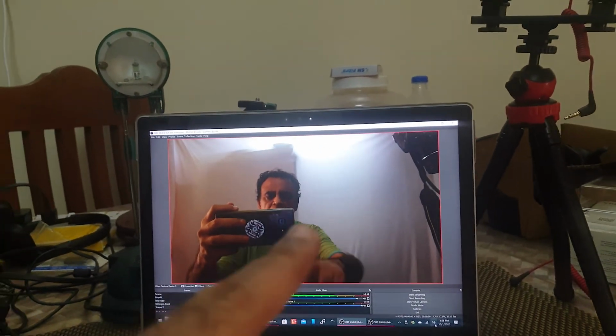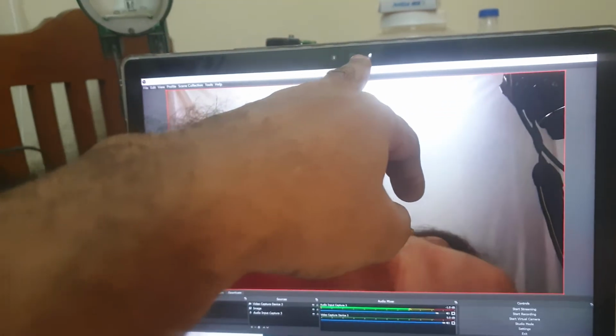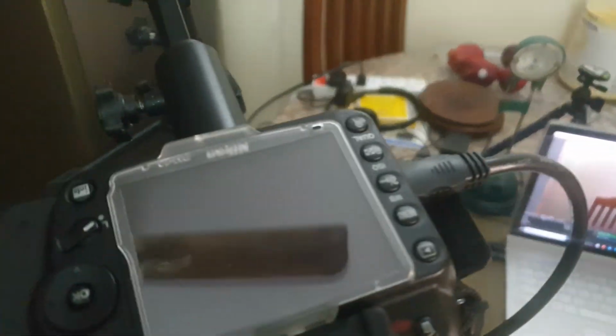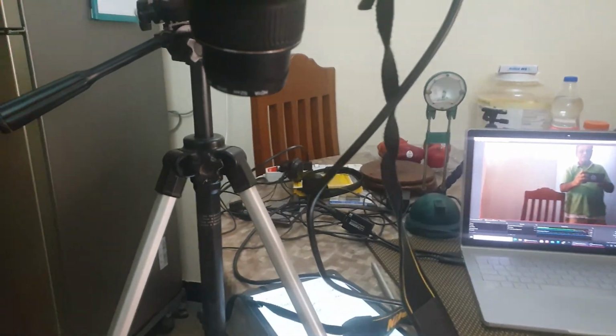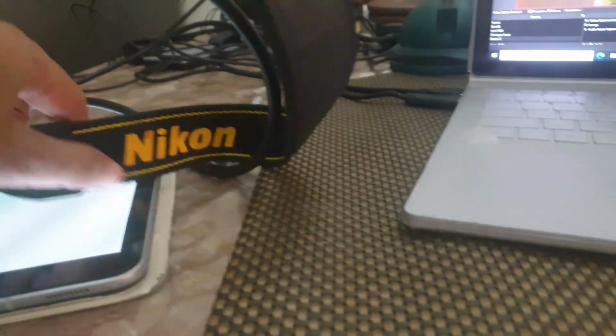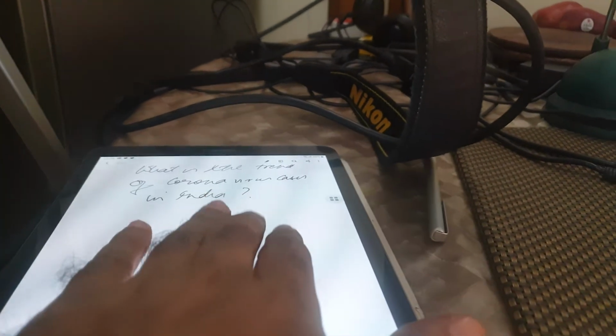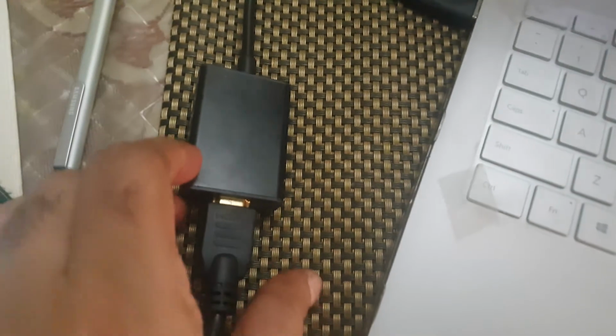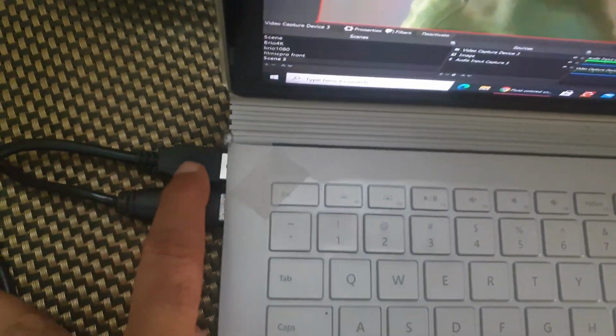So this is my setup. This is my laptop here with the original webcam in the laptop. Connected to it is my DSLR camera here on a tripod. It has been fixed so that it is looking down on this tablet on which I write. The DSLR camera is connected to my laptop with this HDMI cable. This is a video capture card, and the USB output from the video capture card is going into my laptop.